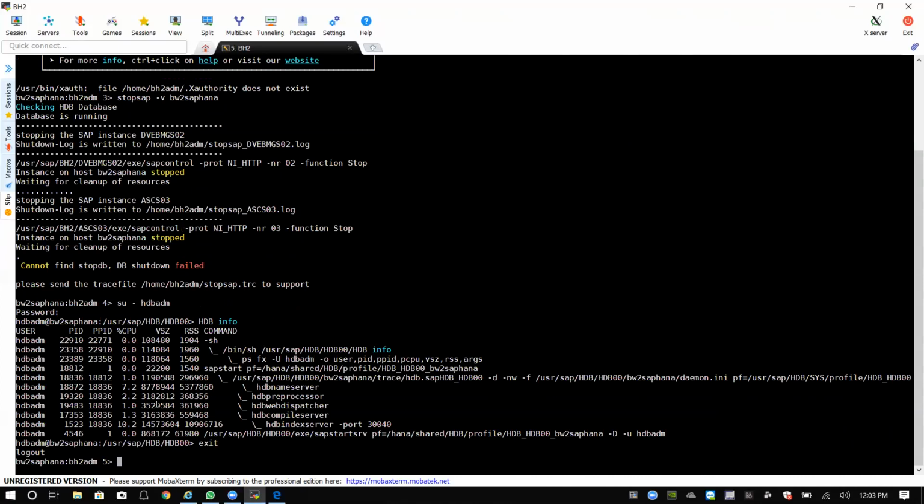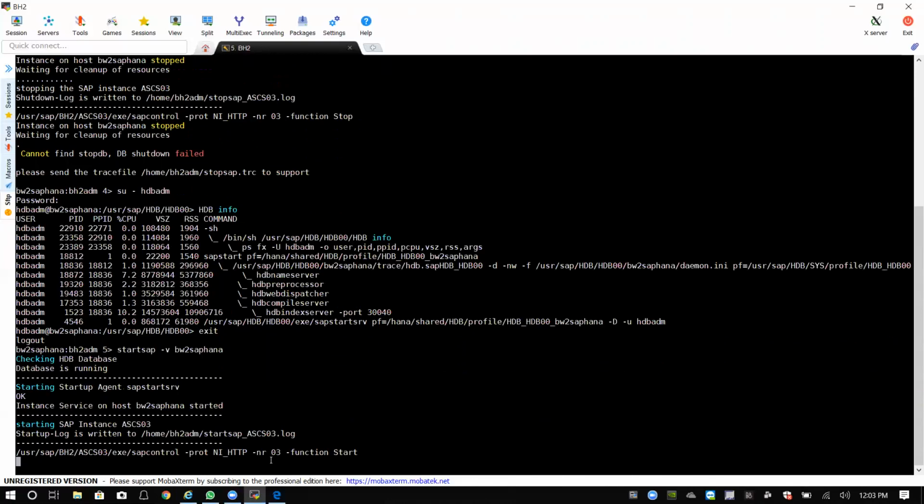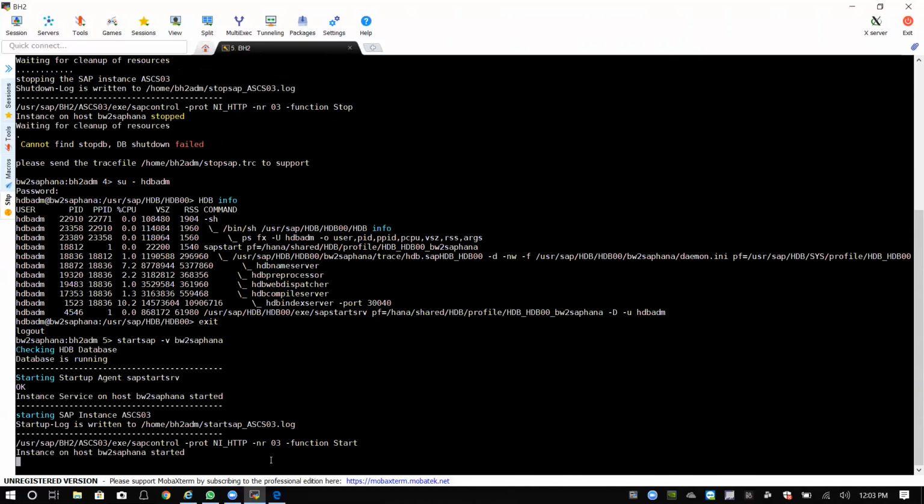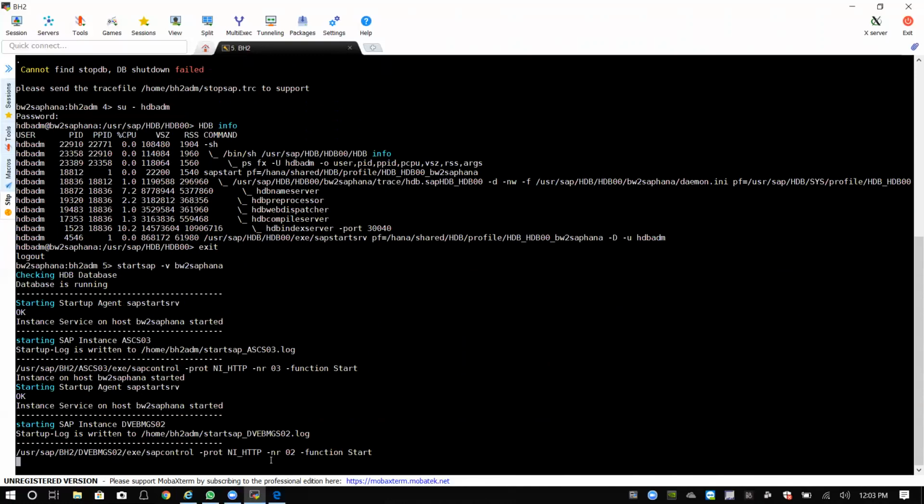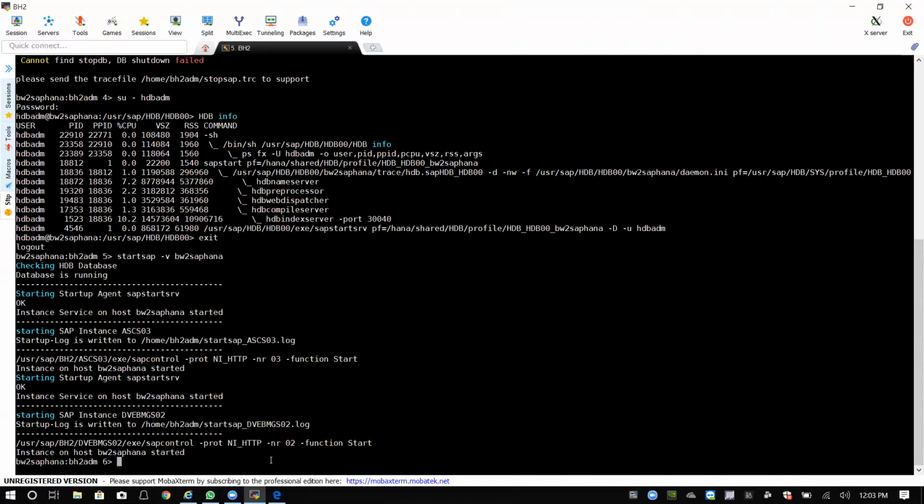Go back to my BH2 ADM, and now I'm going to start. So startsap -v BW2 SAP HANA. startsap -v is the command. BW2 SAP HANA is my host name. There you go. It has started already. So I'm going to exit out of here.